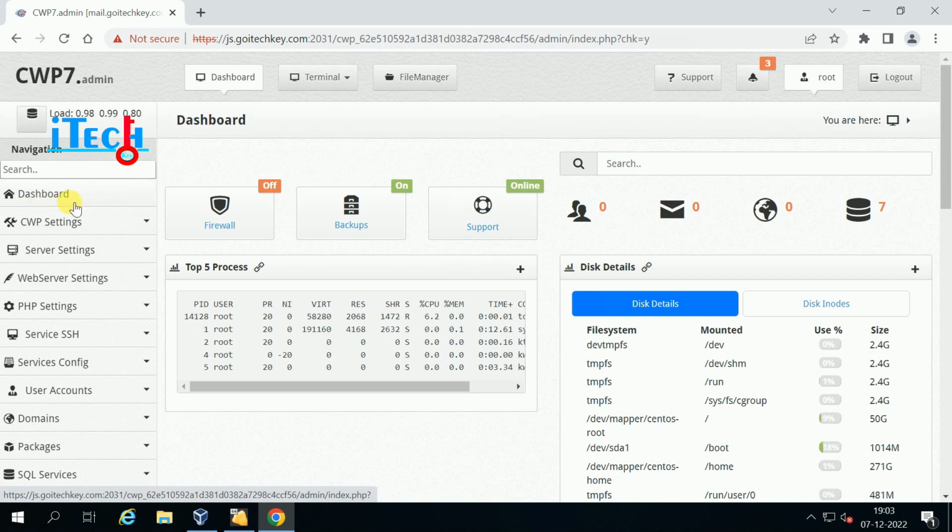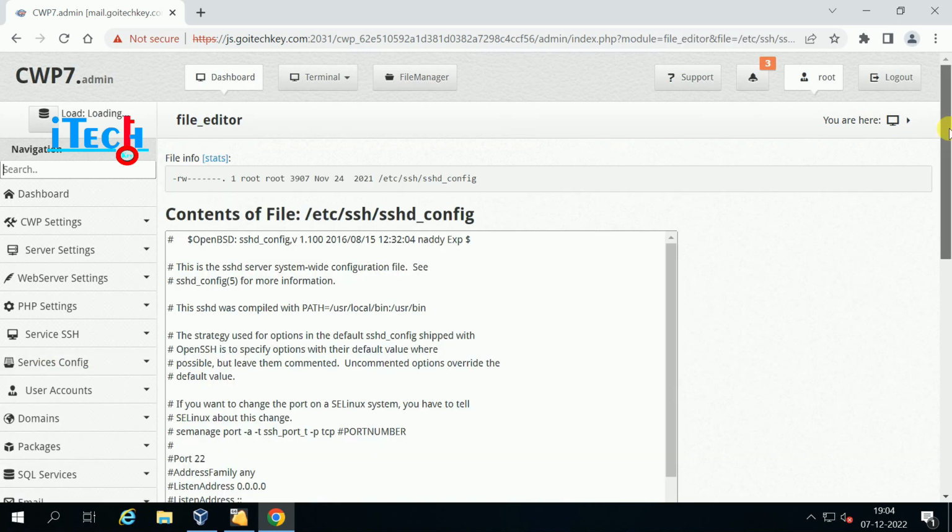Friends, I have covered part 1 for installation, part 2 for dashboard CWP setting, part 3 server setting and web server setting, and part 4 covered PHP setting and service SSH. Part 5 today covers services config and user account. So click on services config, SSH configuration.